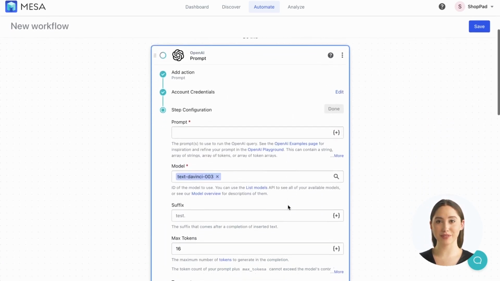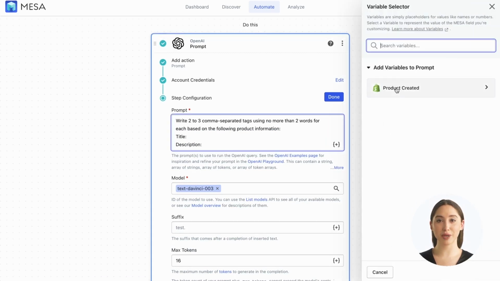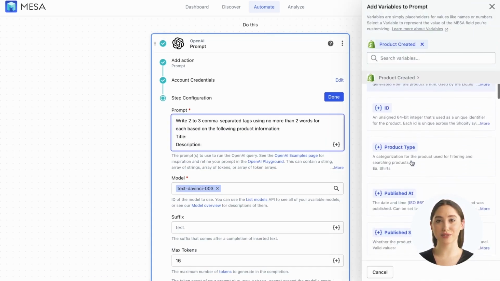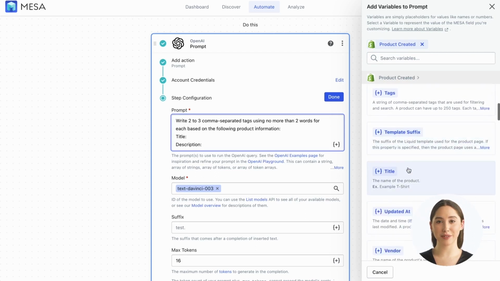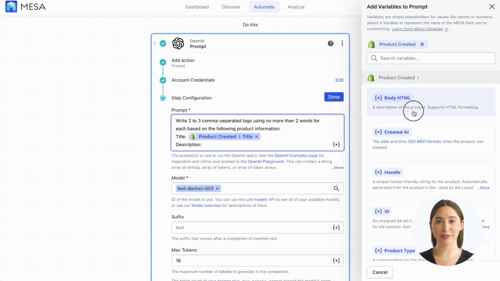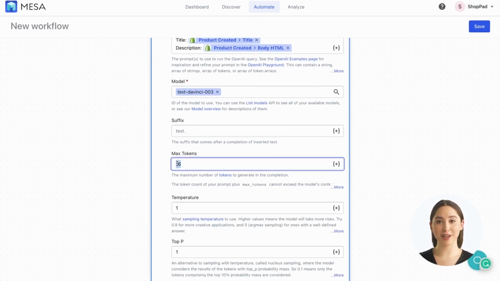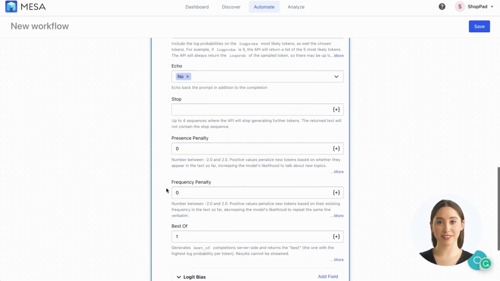For this tutorial, let's tell the AI to write a few comma-separated tags using no more than 2 words for each, based on the product title and description. Open the variable selector and choose the product's title and body HTML variables to include within the prompt instructions. Then scroll to the max tokens field and change this to 50. This is the maximum number of characters for the string of tags to generate. The rest of the fields can be left to their defaults.